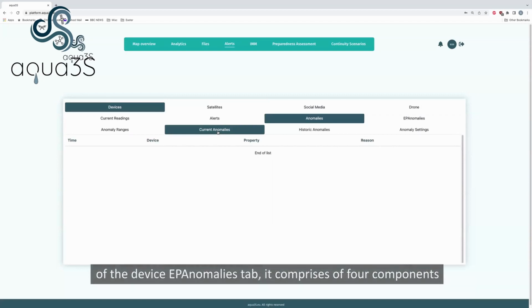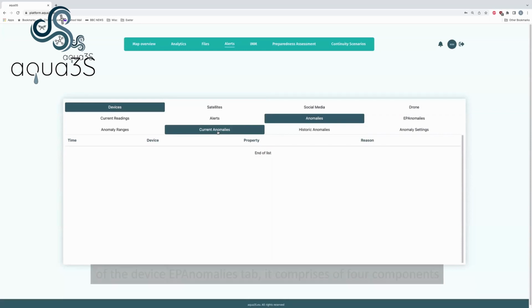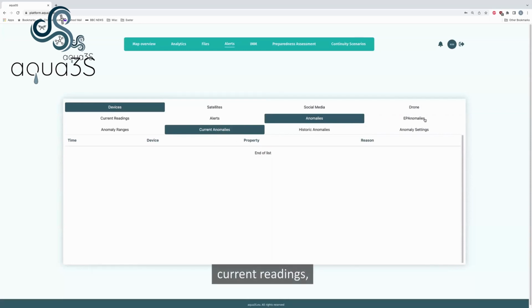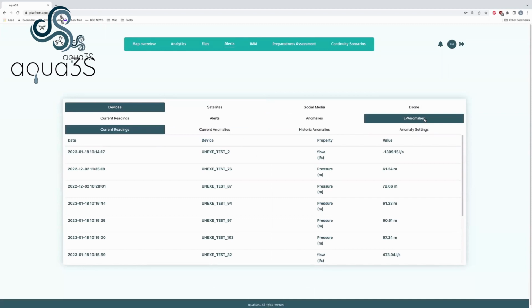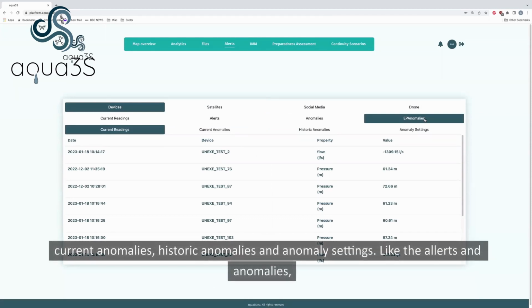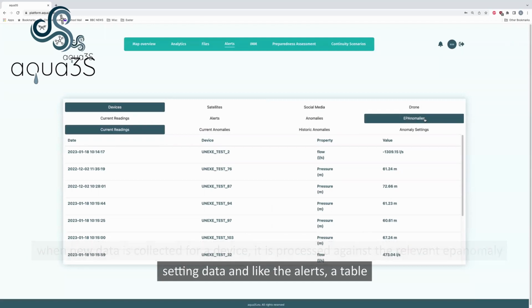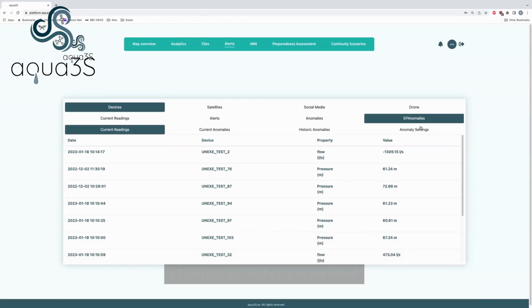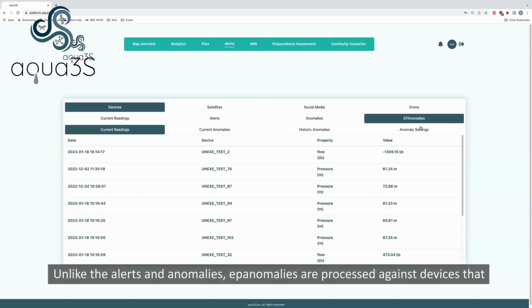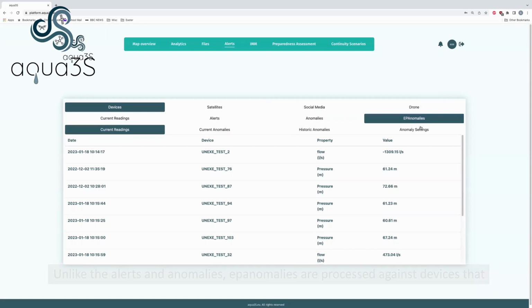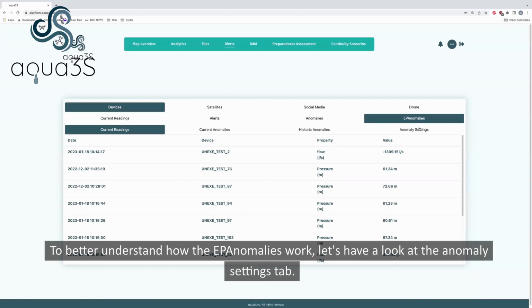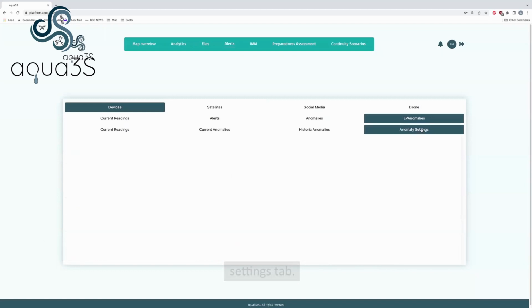Moving to the Device Anomalies tab, it comprises of four components: Current Readings, Current Anomalies, Historic Anomalies, and Anomaly Settings. Like the alerts and anomalies, when new data is collected for a device, it is processed against the relevant anomaly setting data, and like the alerts, a table of current anomalies is maintained. Unlike the alerts and anomalies, anomalies are processed against devices that are part of the APANET model of the water distribution network. To better understand how the anomalies work, let's have a look at the Anomaly Settings tab.